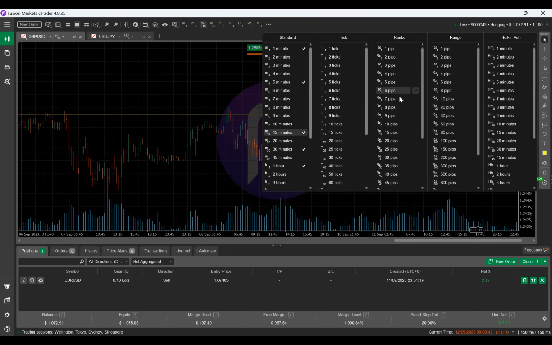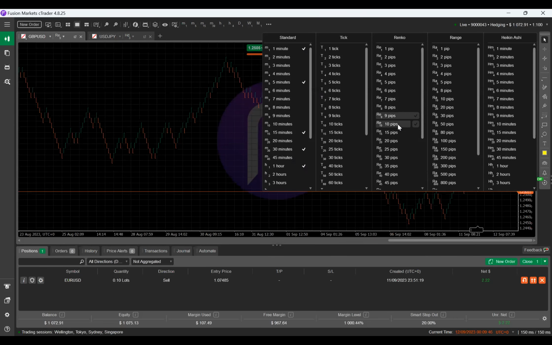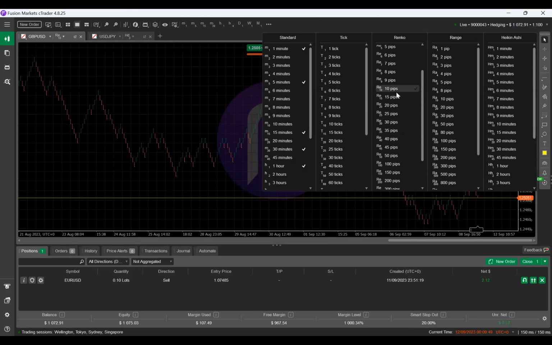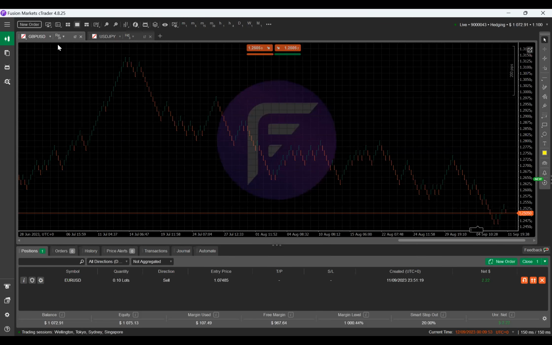You've also got your Renko charts. So the Renko charts are one of my favorite charts to have a look at. So I'm going to go to something like a 20 pip here. Your Renko charts are fantastic for traders that are wanting to get a really clear depiction of the trend.